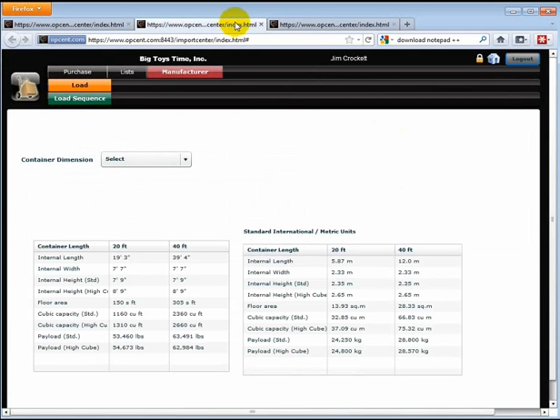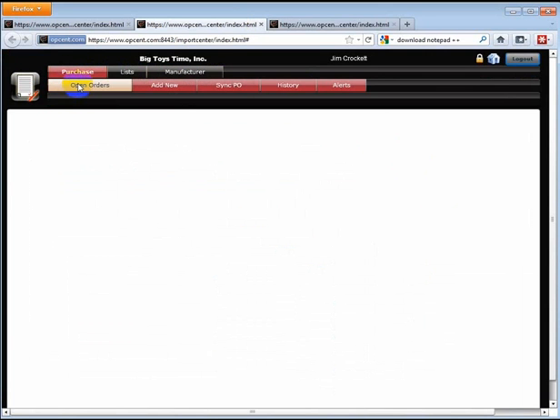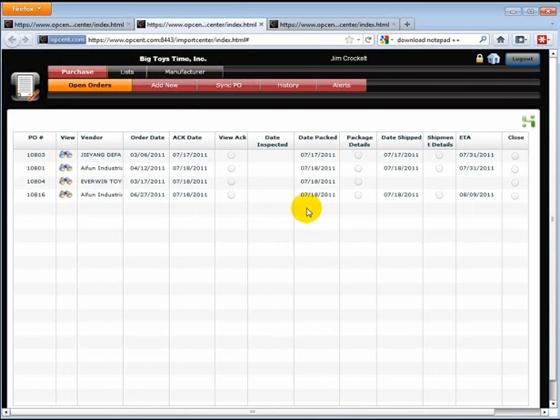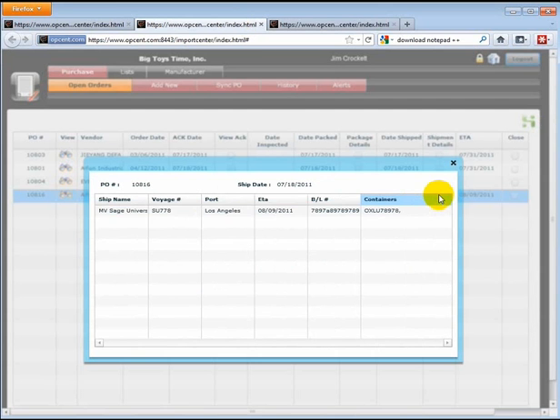The manufacturer's job is done. The customer, on the other side, is able to see order shipment details, the name of the vessel, bill of lading number, and all containers.